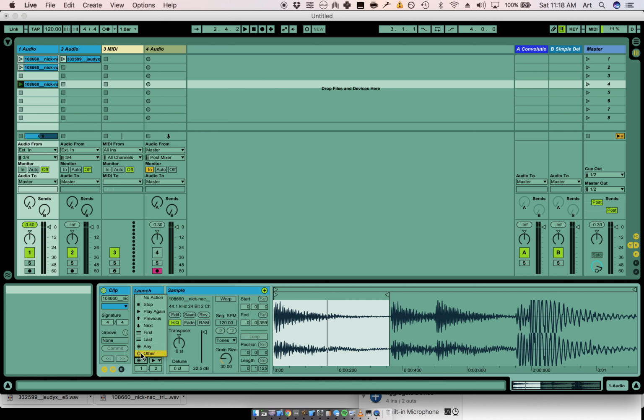I'm going to change that from any to other. Other means it won't play the same clip. It'll play a different clip randomly. And so now there's a 1 in 3 chance it's going to do that, and a 2 in 3 chance it's going to do that, basically.